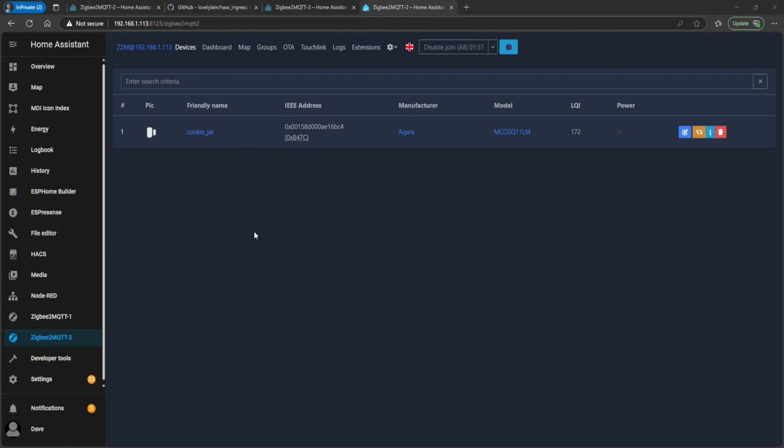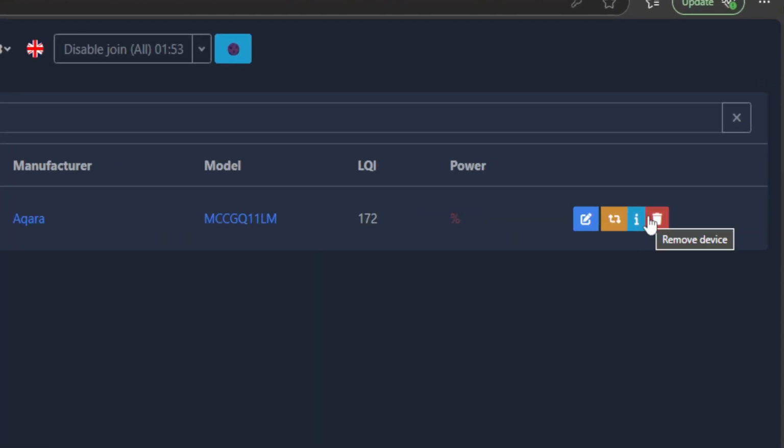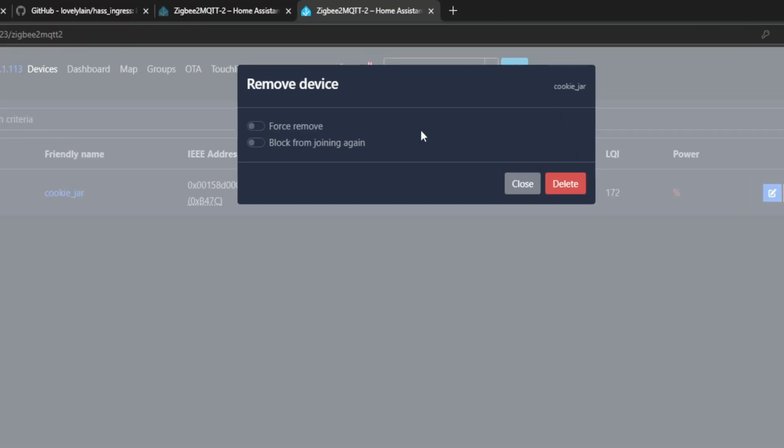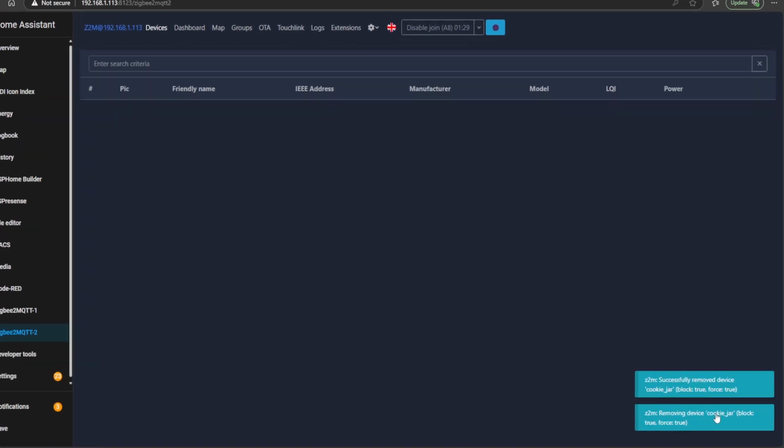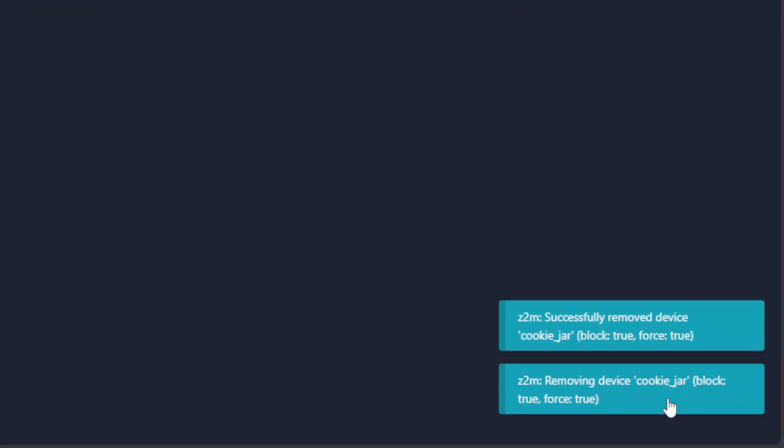Now I'm going to go ahead and delete this device, but I'm going to intentionally prevent it from rejoining. So I'm going to click Force Remove, and I'm also going to click Block from joining again, then click Delete. I can't think of a reason why I'd want to prevent it from joining again, but just in case you accidentally check this, I'm going to show you how to undo it. And you can see now the device has successfully been removed.